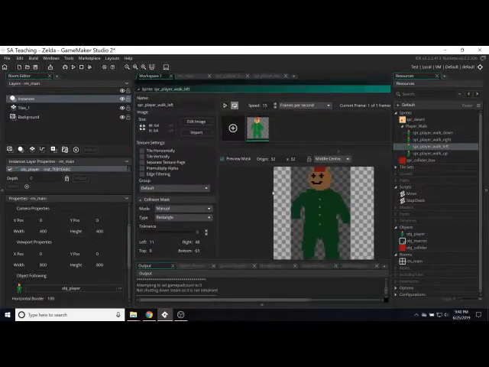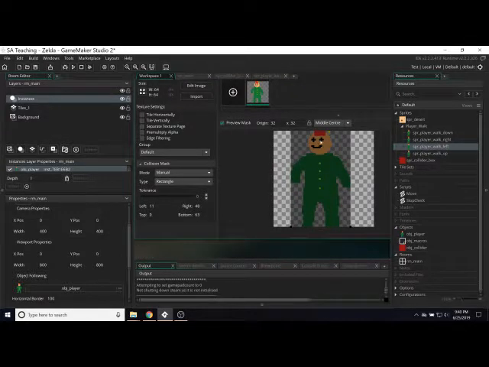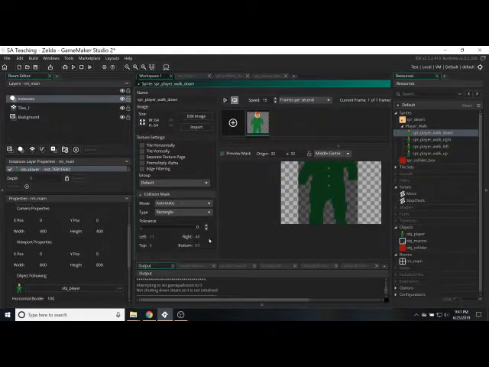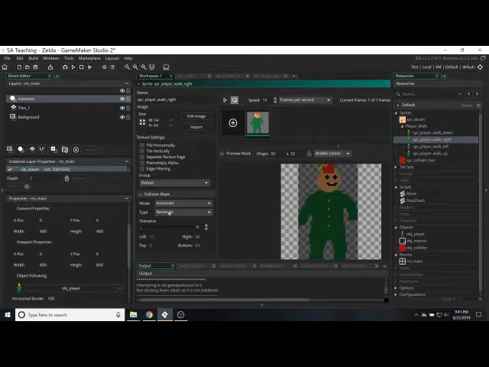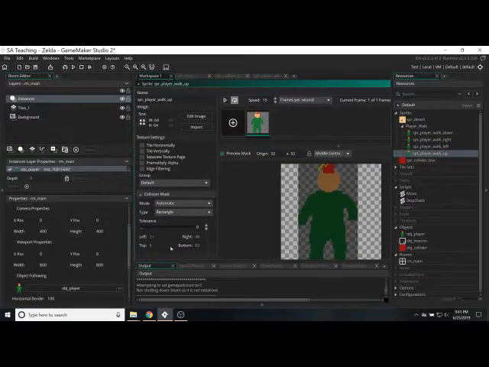Let's see, sprite player left. And let's go into our collision mask. Yeah, that looks all right. The collision mask lines up with the player, and all the other ones: 11, 48, 0, 63, 11, 48, 0, 63, 11, 48, 0, 63, and 11, 48, 0, 63.